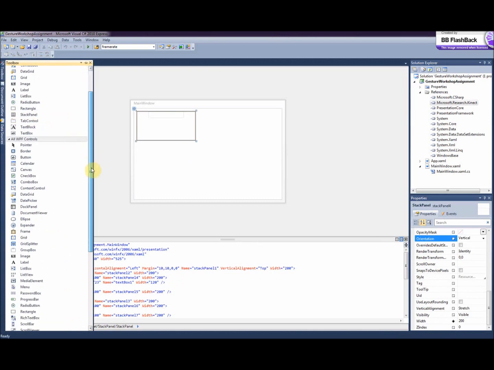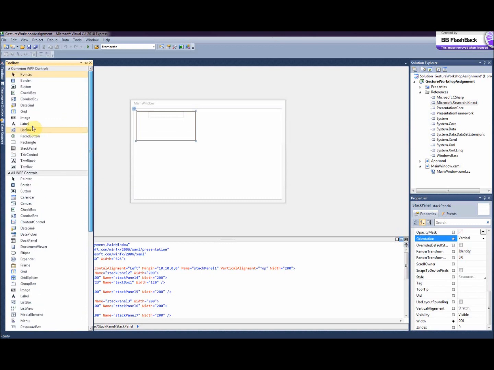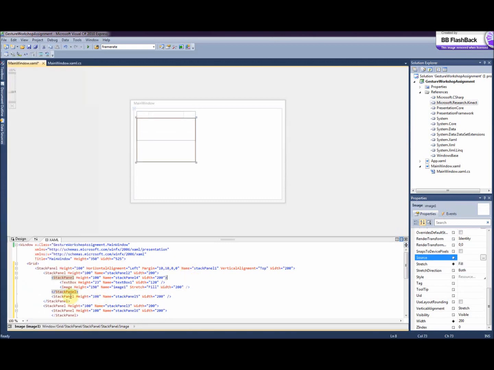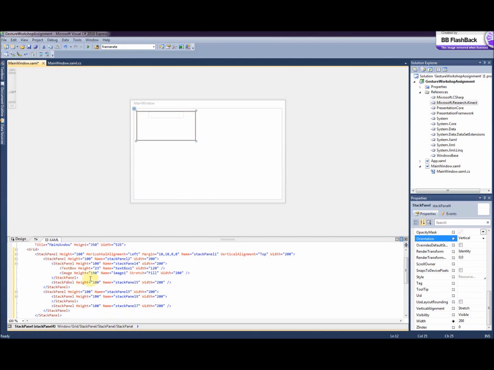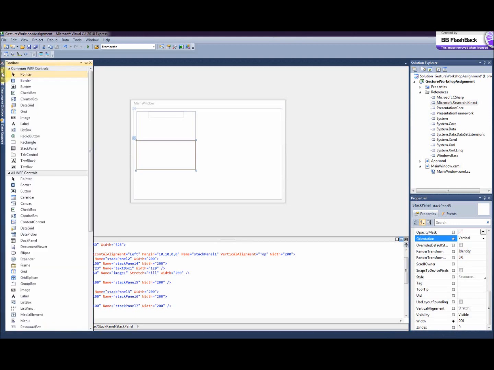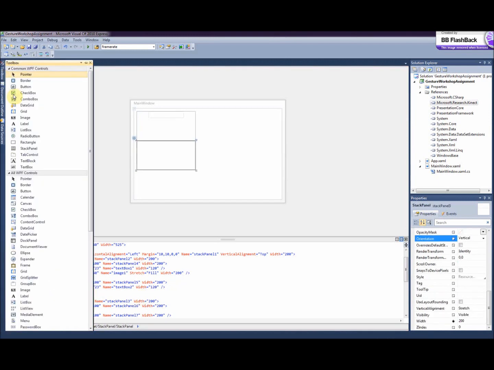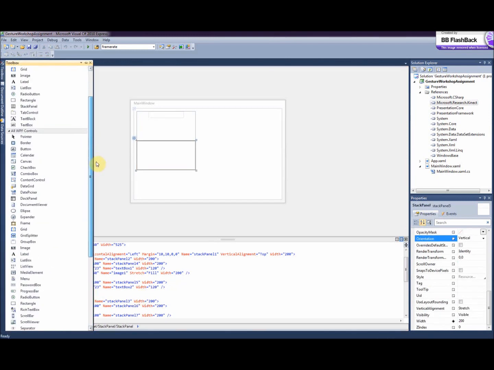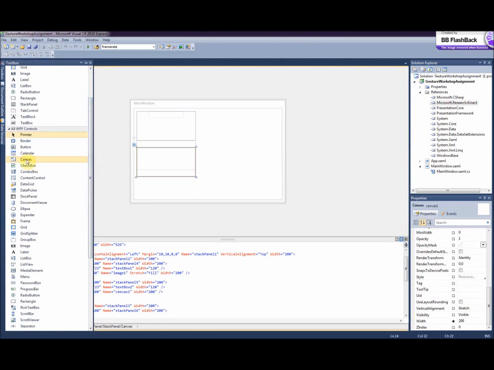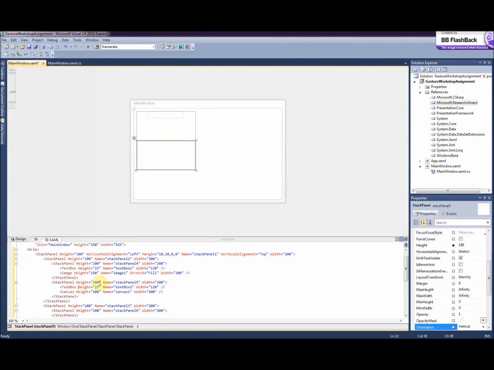For the second stack panel, I want to add a text box and a canvas. The canvas is for you to draw the skeleton. So I will add a text box, and I go back to the stack panel, and then I will add a canvas. For the next one, for the first stack panel, I want to first add a viewport.